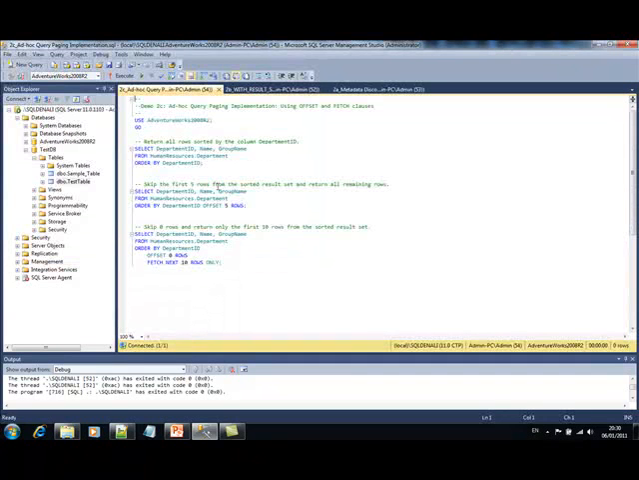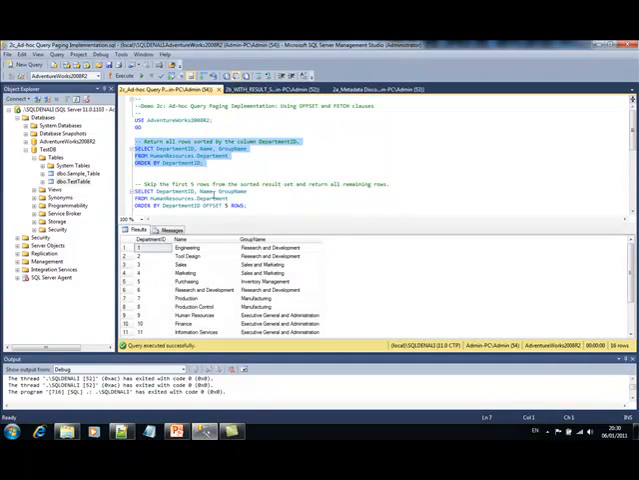In this demo, we are going to see the ad hoc query page implementation by using the offset and fetch clauses. So again, I'm using the AdventureWorks sample database, and let's say we want to get all the rows sorted by the column department ID. This is a traditional T-SQL code, and as you can see, we get the results.